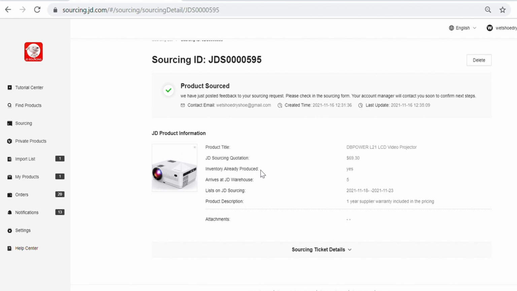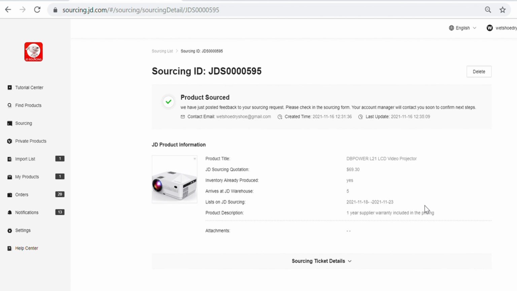So in this case, the inventory is already available, and we can go ahead and get it into JD's warehouse within 5 days after confirming with you. And so the JD sourcing business team will reach out, make sure that this works for you, and confirm the timing and pricing. And then we'll go ahead and move forward with moving inventory into our warehouse. And you'll notice one other detail here. You submitted the specific request that you wanted a 1-year supplier warranty. And in this case, JD is saying that that's included in the pricing. So you can see this. And once JD confirms with you, then goods will be on their way to the JD warehouse.